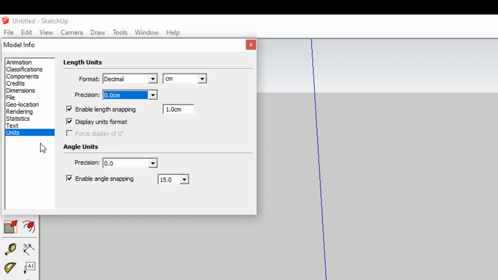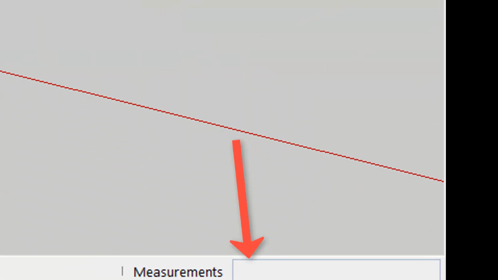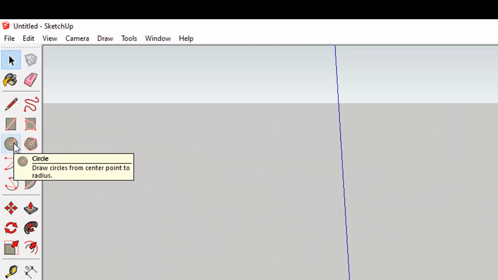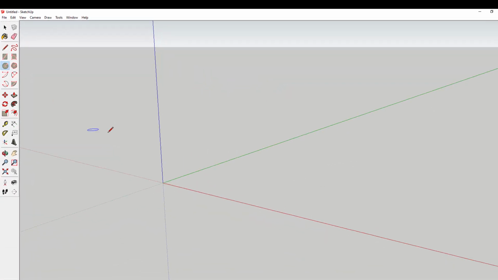Okay, so let's just make sure you got that. Got units, decimal, centimeters, 0.0. Good. Close that window. Make sure you have the measurements box down in the right-hand corner. If you don't, you click at the top of the screen and that will produce it.